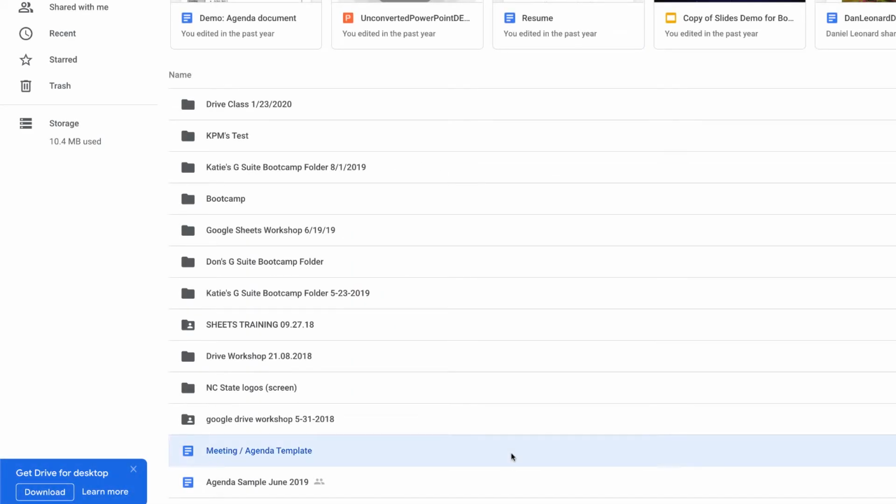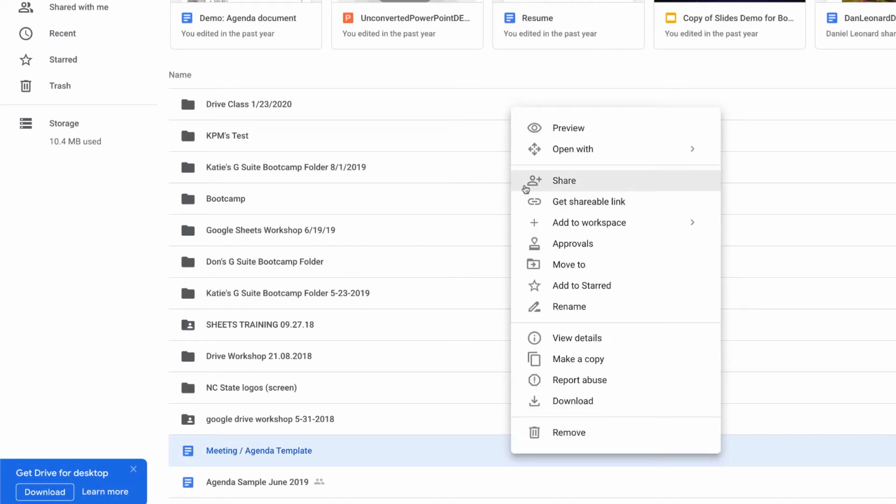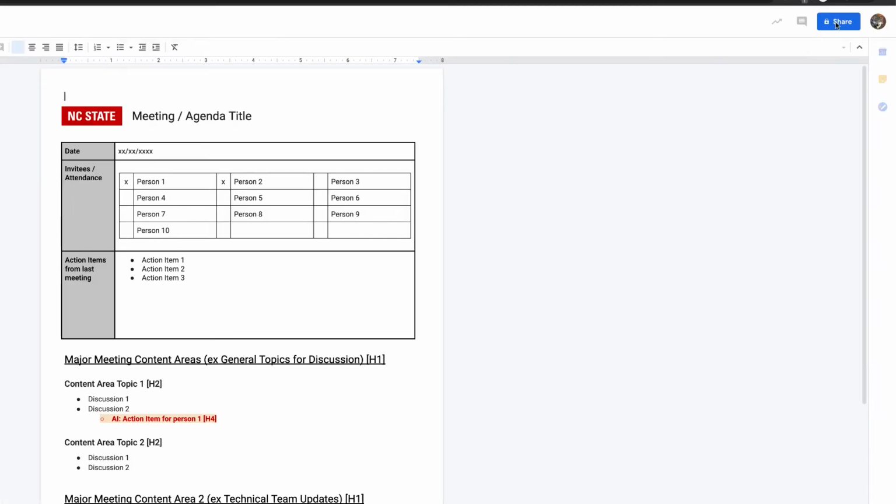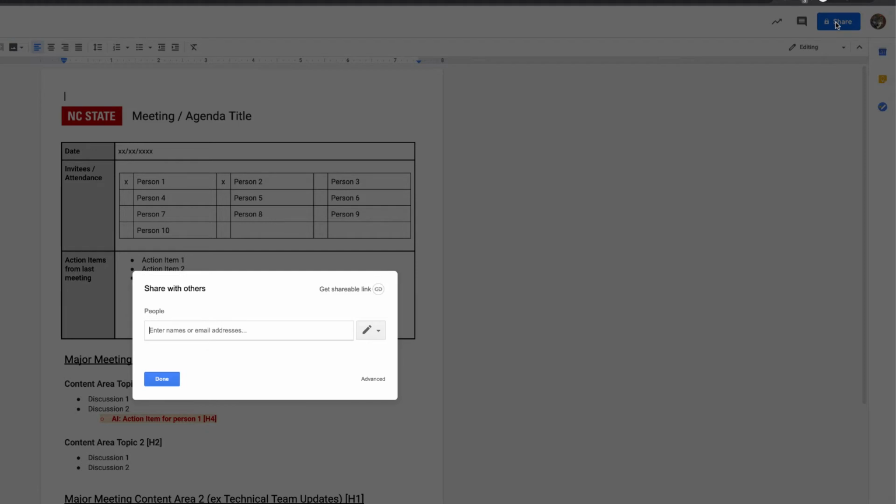There are two places to access your sharing permissions for files. In Drive, you can right-click and select Share. And if you're inside a G Suite file, you can choose the Share button in the upper right.